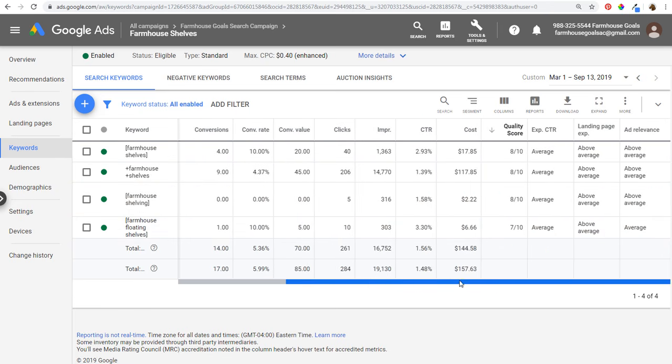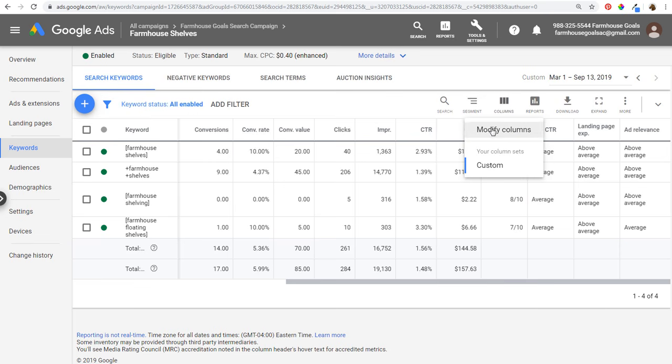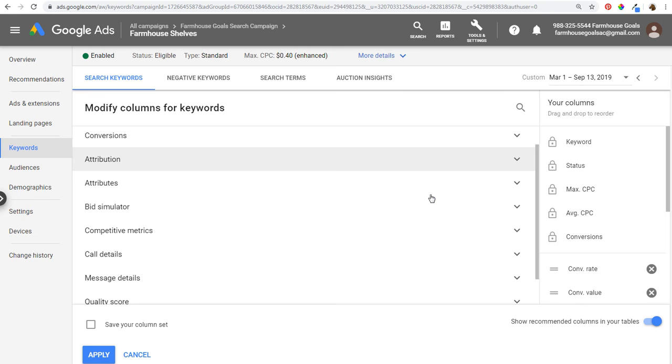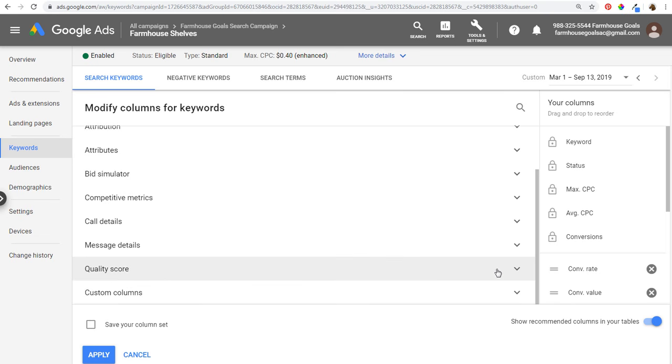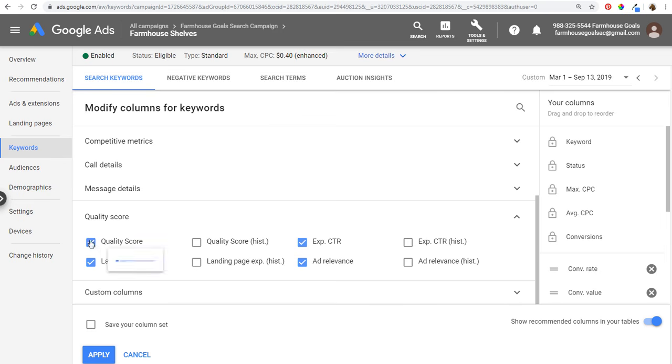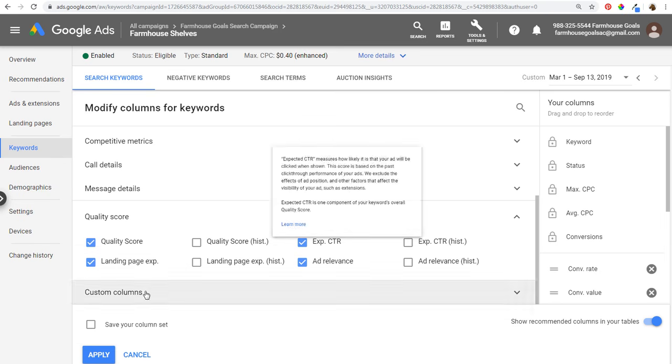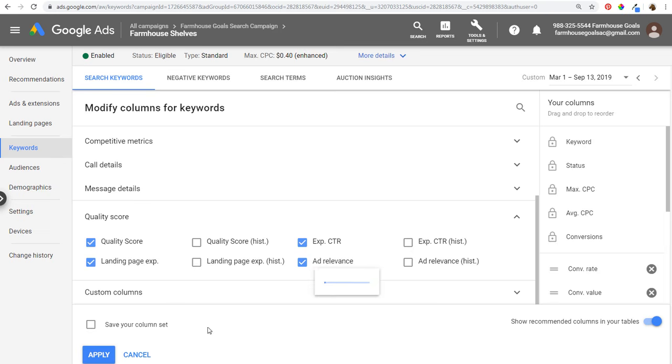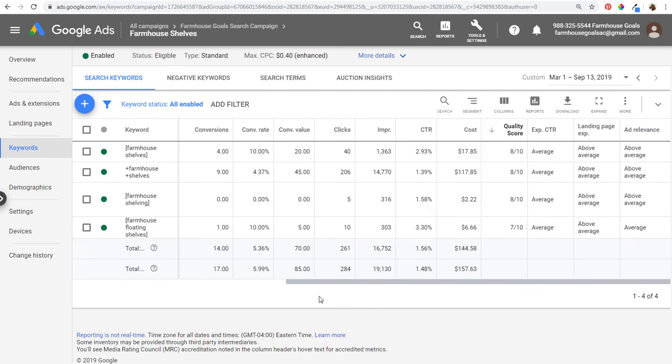And if we come over here, so one thing you can do when you're in your campaign is you can come over to columns and you can click on modify columns. And if we scroll down, you can see there's quality score right here. So once you start getting more data in your campaign, you can look at your quality score, you can look at your expected click-through rate, your landing page experience, and your ad relevance. So this is going to give you a good idea of how Google looks at your campaigns.